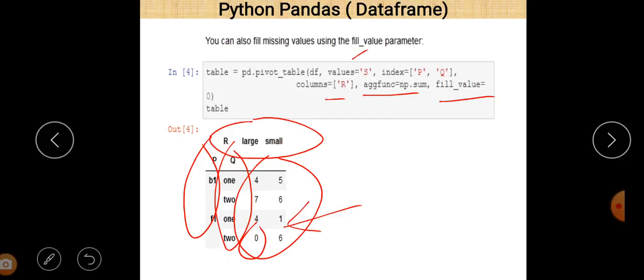So if you don't want to print a NaN value, then you can use another parameter, fill_value, that basically replaces NaN by any value that you give with this parameter.